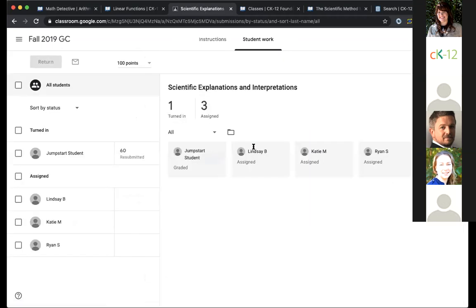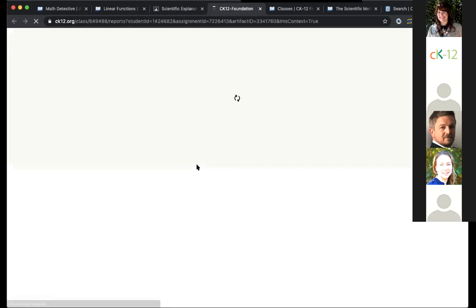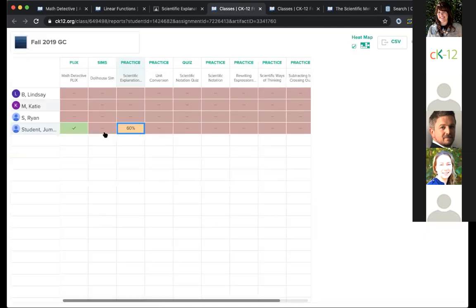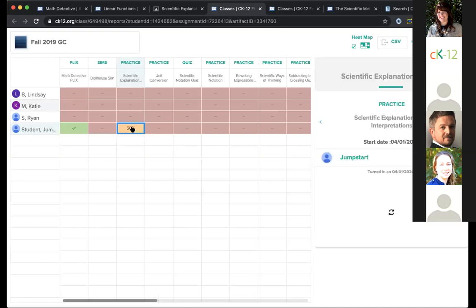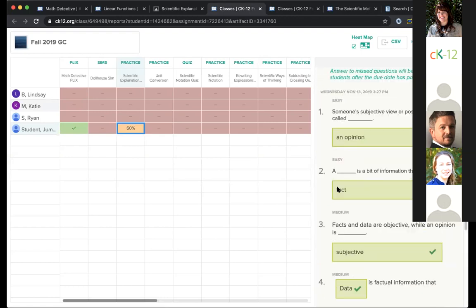Okay. So teachers, the report is here. This is that same class report. Now if I click on it, you'll see the grade for this assignment in that Plix. The Plix got the check mark. The practice got the 60%. And then here you can see sort of how the student did.